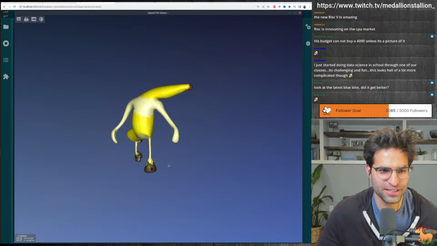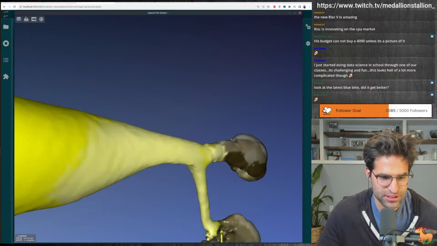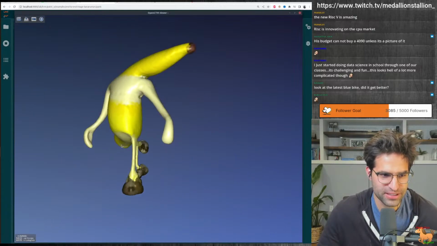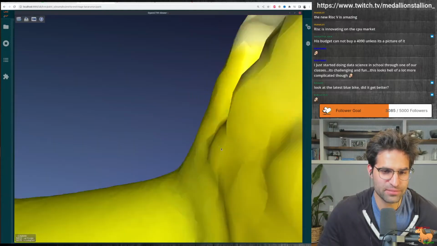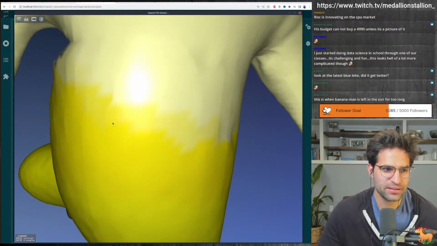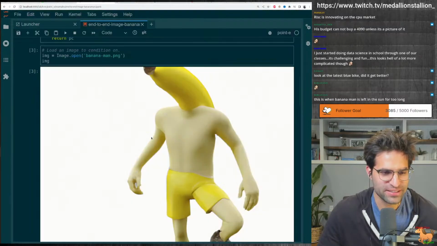We got to 3D print it now. Yeah, will it snap right here? I think some of this stuff would just straight up snap if you 3D printed it. But I would do it. We got a big gap here in his armpit. Man, what deodorant is Banana Man using?